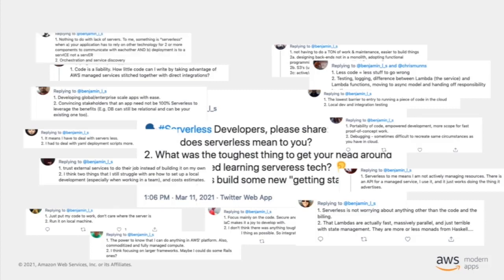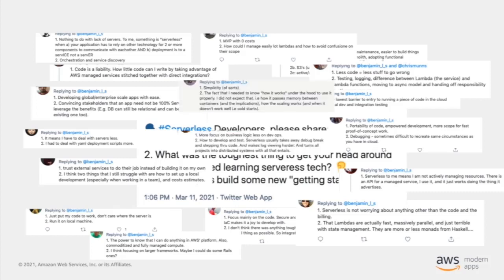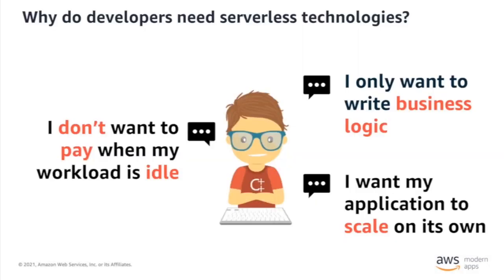Largely, each one of these replies can be grouped into one of three main categories. And I've actually done that for you here in the next slide. They can either be grouped as I only want to write business logic, and this is about allowing you to focus on what differentiates your application from another application. It's not necessarily the infrastructure that stands up your application, it's the business logic, the code. The actual functional part of your application is what differentiates you from your competitors and what helps you delight your customers.